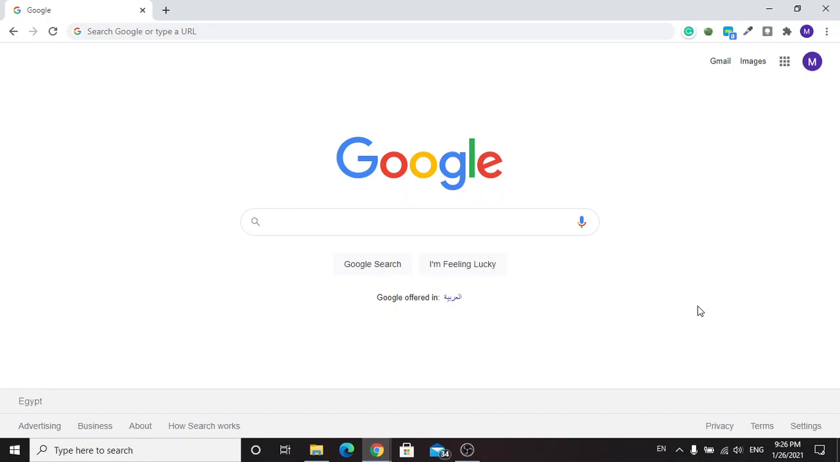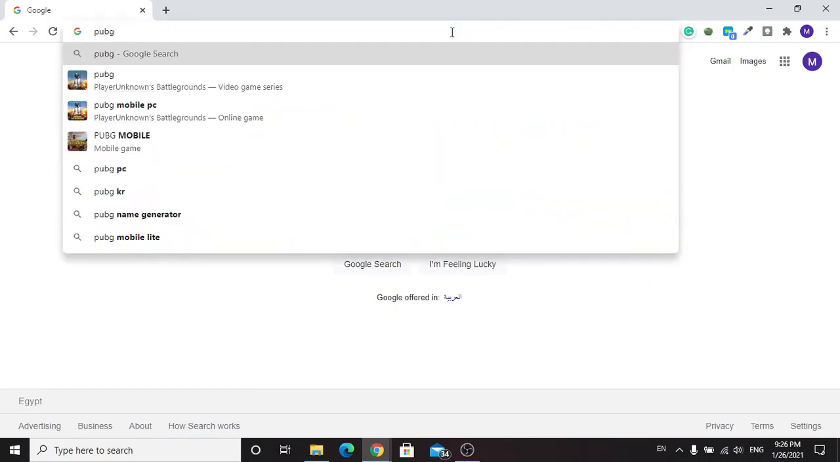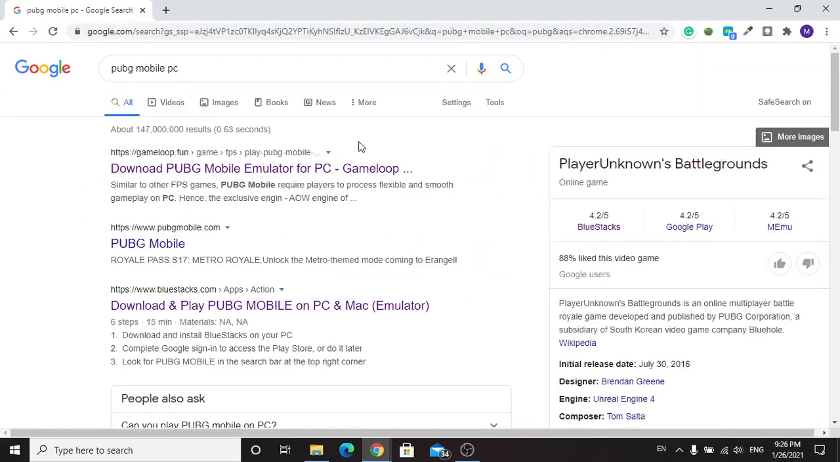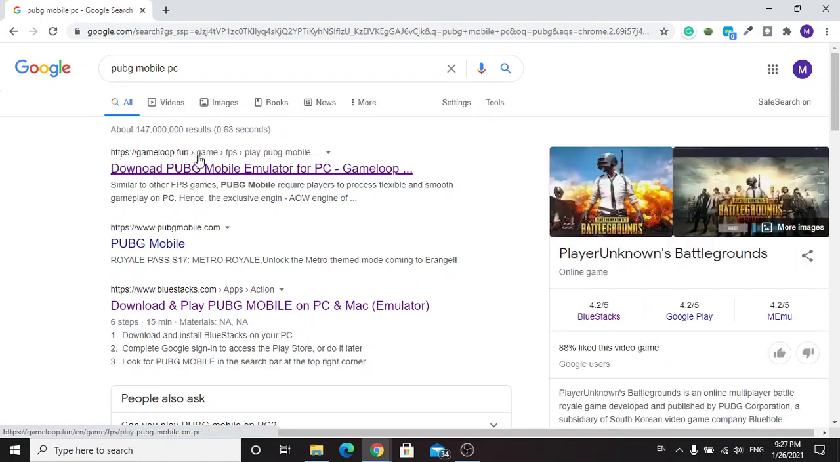So in this tutorial we're gonna learn how to install PUBG Mobile for PC. Simply here in the search bar type PUBG Mobile PC, choose this, and here is a URL called GameLoop. Click on it. It's an emulator that you download and install.